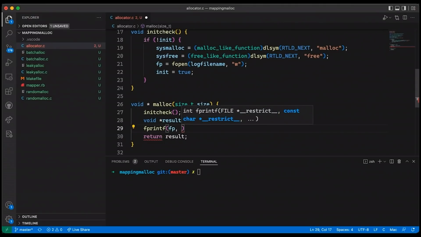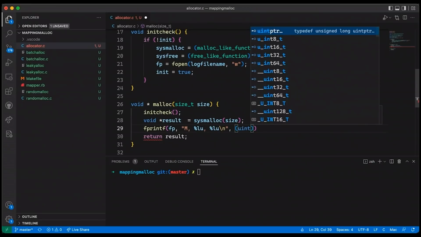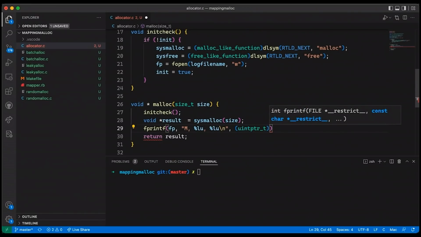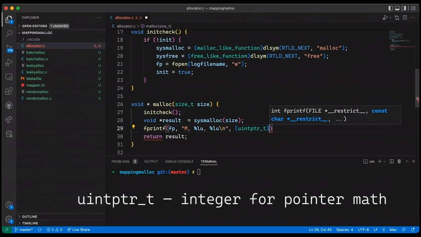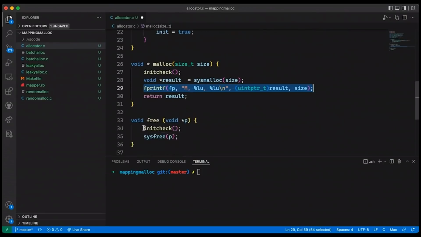And I'm going to print out an M for malloc. And then we're going to print out a couple of long unsigneds, LU. The first one is going to be a uintptr_t. I'm just casting; this is going to be the actual address, the numerical representation, the integer representation of the result address that malloc returns. And then we're going to get the size. So this is going to print out M, comma, the address in decimal, comma, and then the size of the block. And then we're going to do something similar to this in free down here.